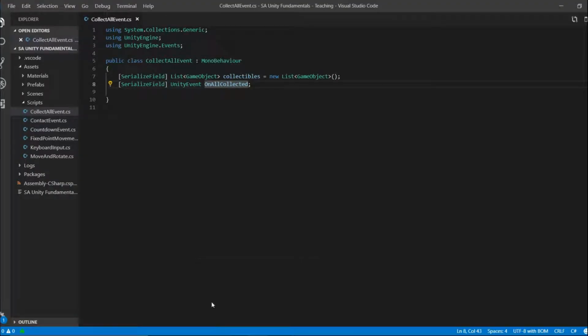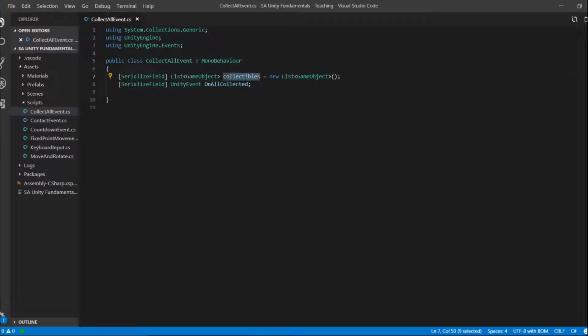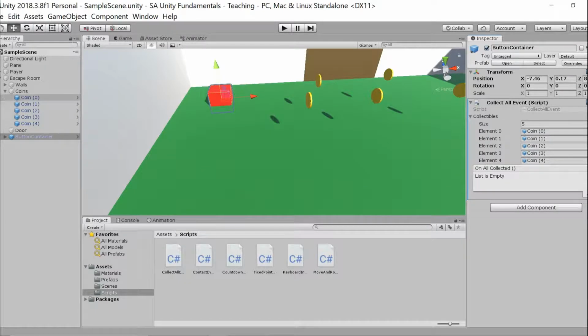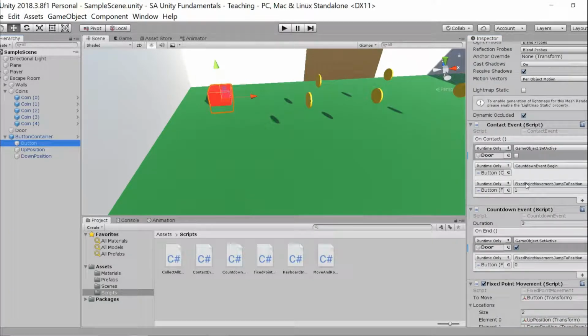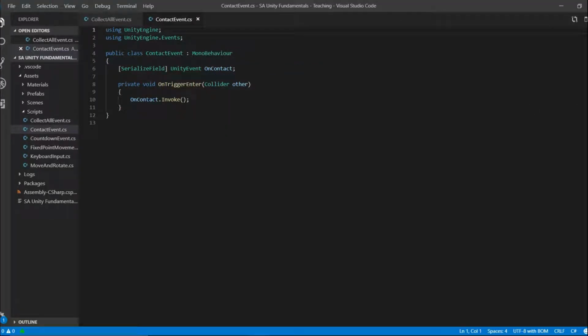Okay. So now that dragging these items in fills our list of collectibles with these 5 coins. Next, in this on all collected, we need to have something happen, which is going to be to unlock the button. But the button doesn't have a lock yet, which I just realized. So let's go into our button and into this contact event. Right now, it always invokes this on contact when the trigger event happens. So we need to put a condition here.